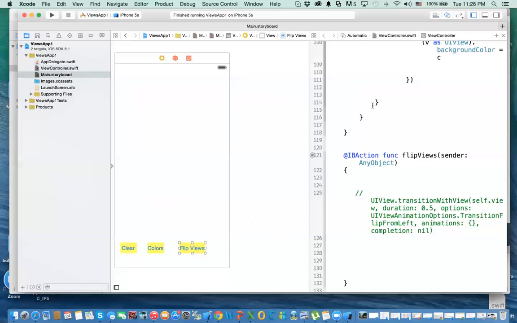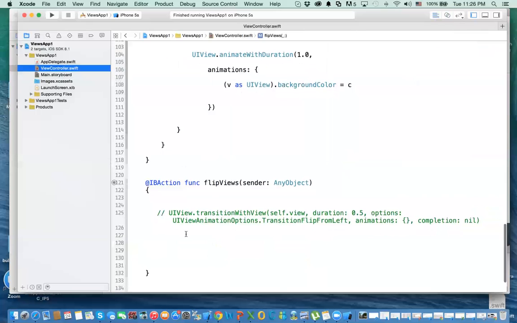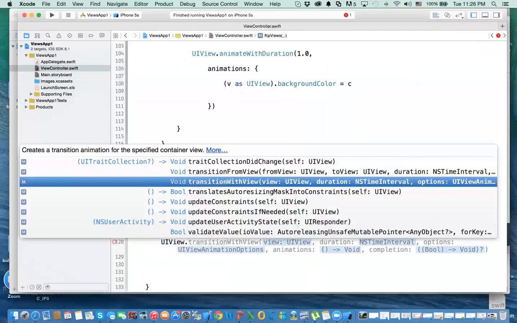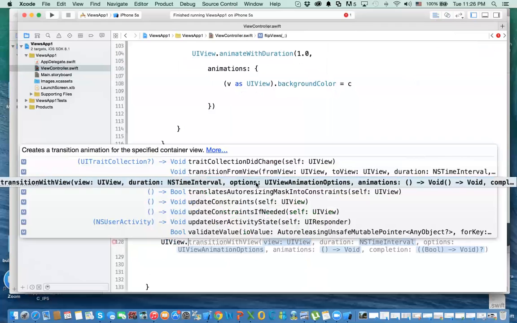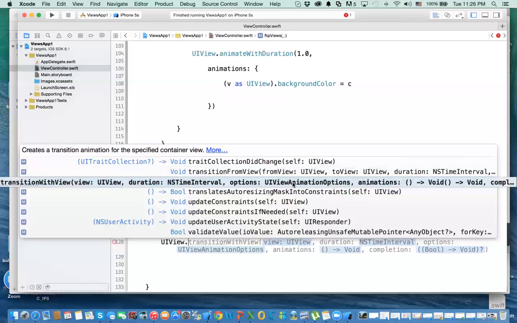What we're going to do first is show you this UIView transform function that allows you to transform a view. Now if we go back to the view controller, I already have it commented out, but let me write it down again. So you say UIView, then here you can say transition with view. So you're transitioning a particular view, the view that you're in, or you can transition from view to view, like if you're transitioning from one view to another view. But the one that we're using is this one.